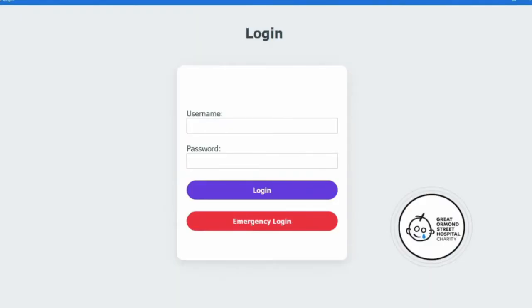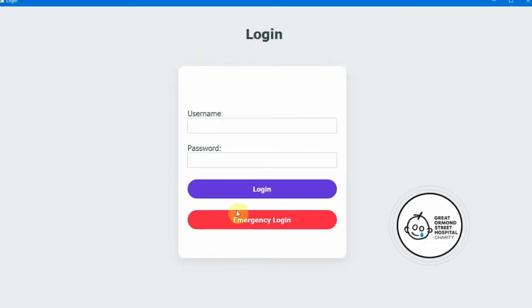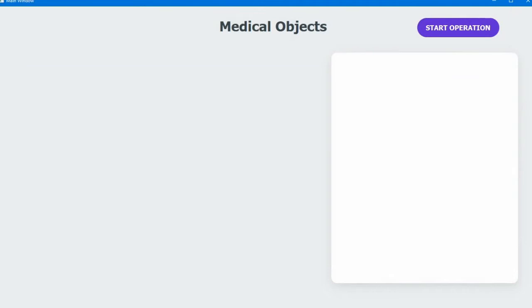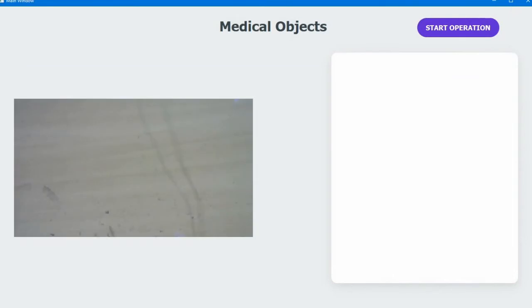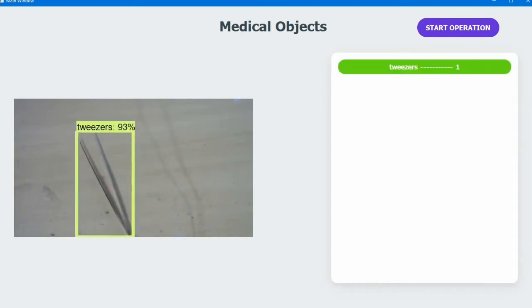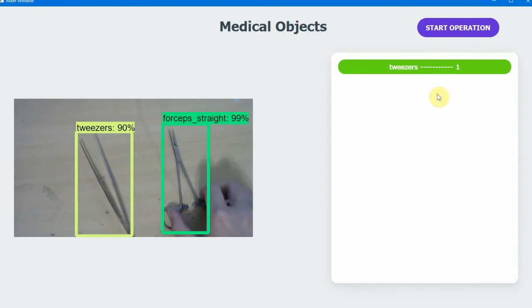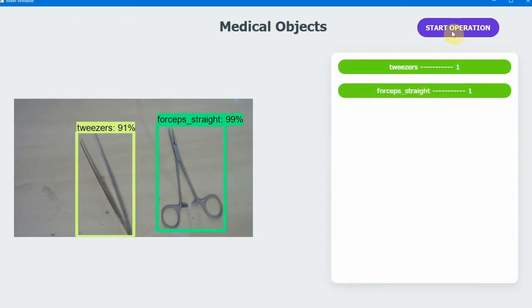The system itself starts with the login page. By logging in, doctors will be able to see their own operation statistics. However, the application can still be easily accessed using the emergency login button. After logging in, the application tracks the medical instruments in the live feed and constantly updates the live list of any changes. After clicking the Start operation, the changes in the live feed are logged to the database, which can be viewed later to give a whole operation overview.